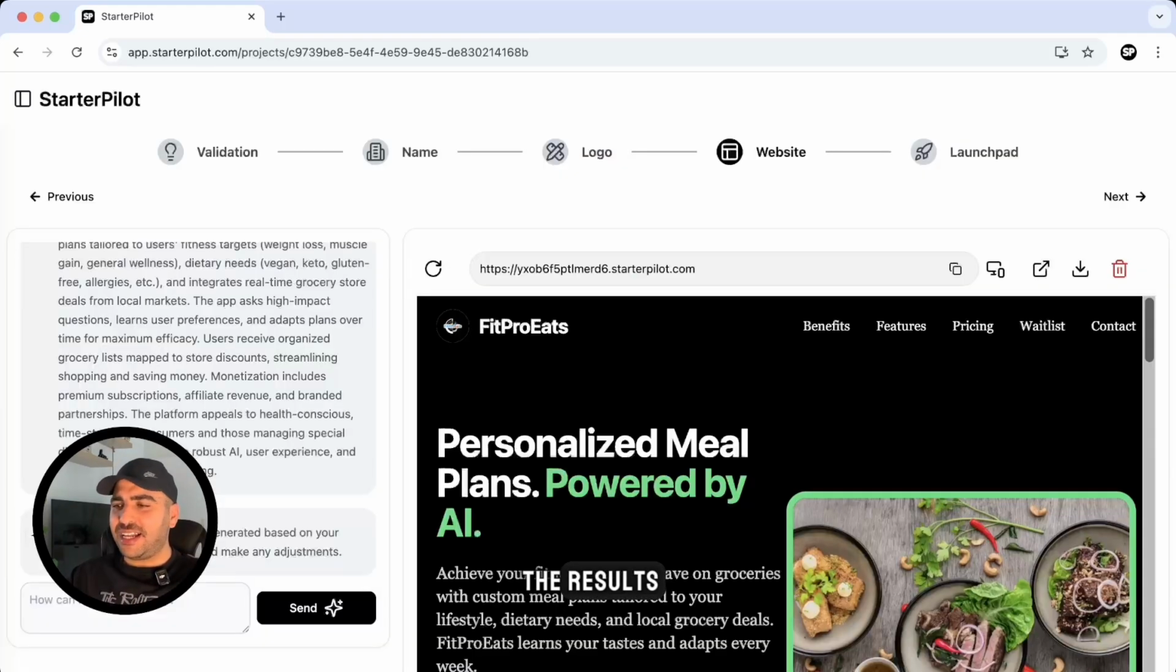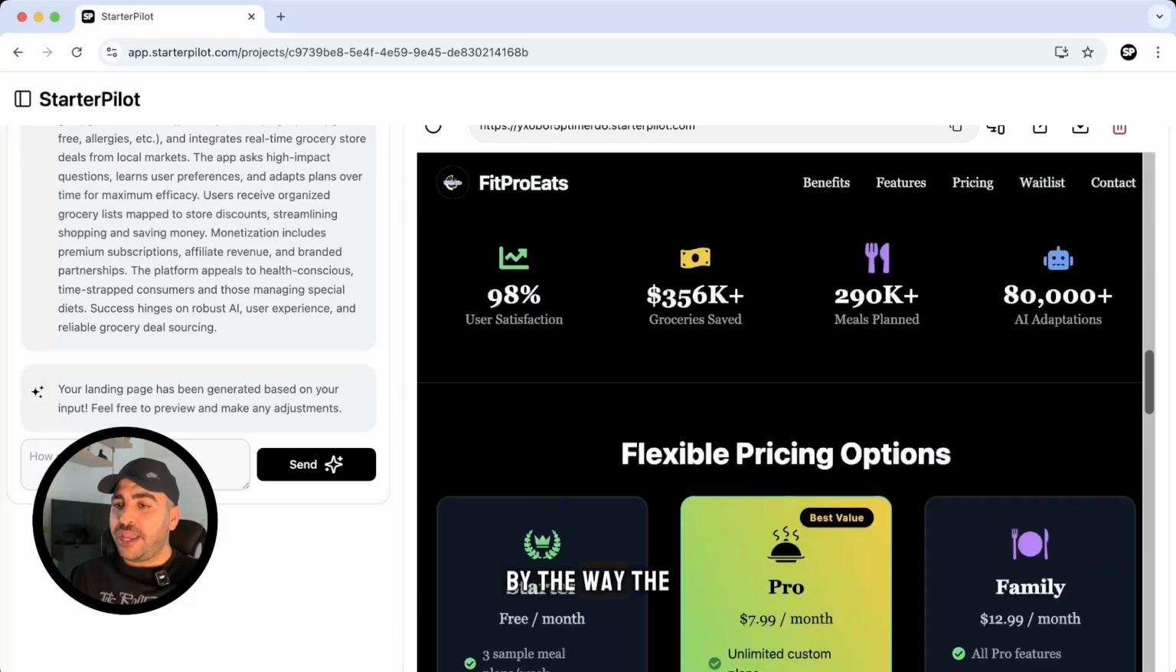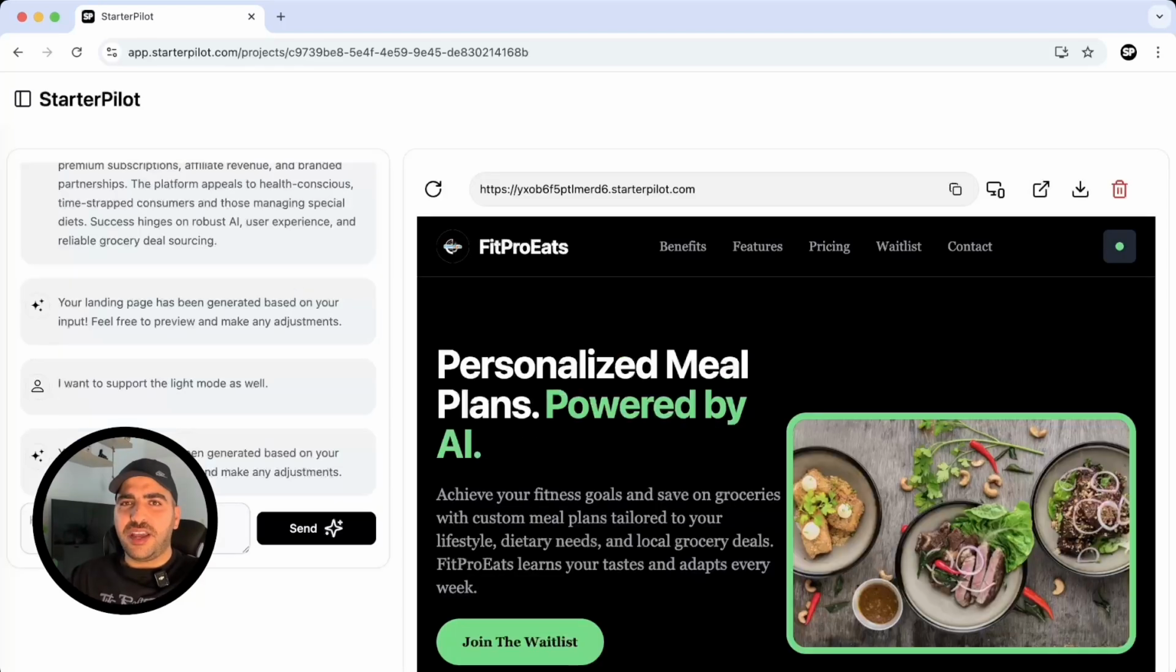Now you can see the results. StarterPilot generated the full landing page for us. By the way, the colors used in this landing page were inspired by the logo. So the background color and the primary color, okay? So let's say we want to support the light mode. I will just say I want to support the light mode as well. It just took a few seconds to apply the updates. We can see here that we have the light mode as well.